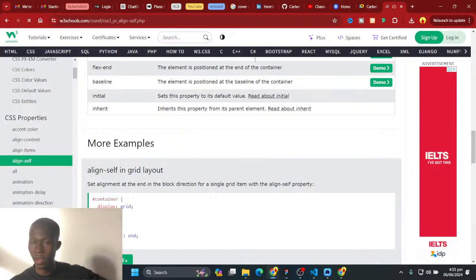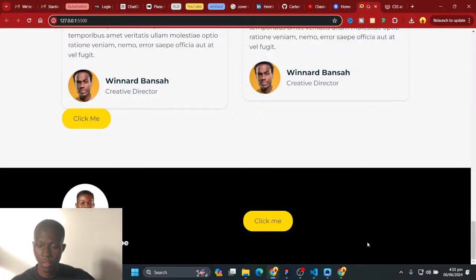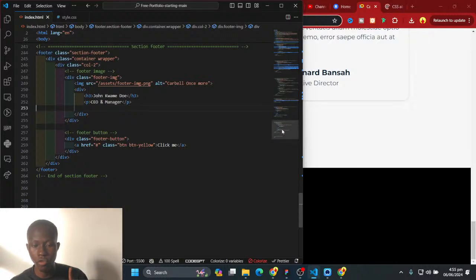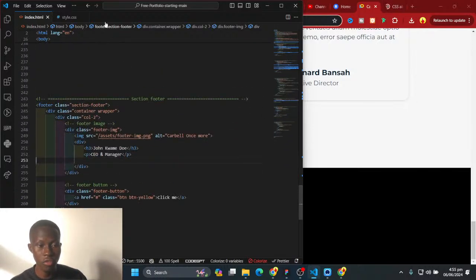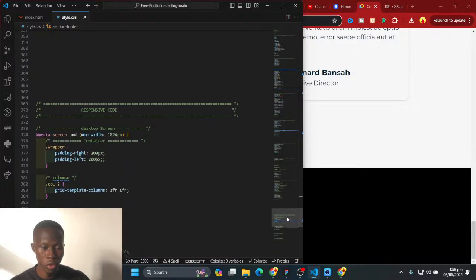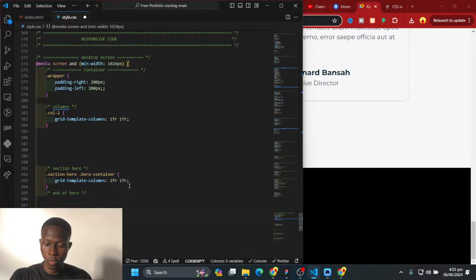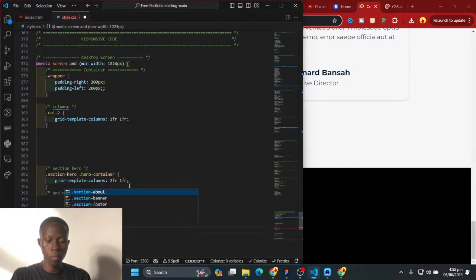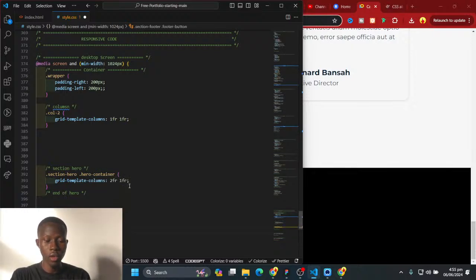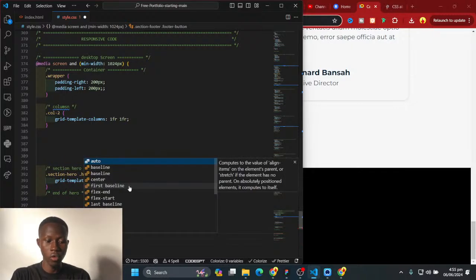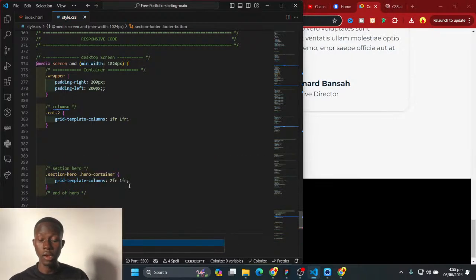All right. So I think for what we have here, to make it come to the far end, I would first of all have to go to a bigger screen. So I'm going to go down all the way to where I write my responsive code, which is, I want a desktop screen, and I'm going to say section footer, and I'm going to say dot footer button, and I'm going to say align-self end, and let me see what happened.